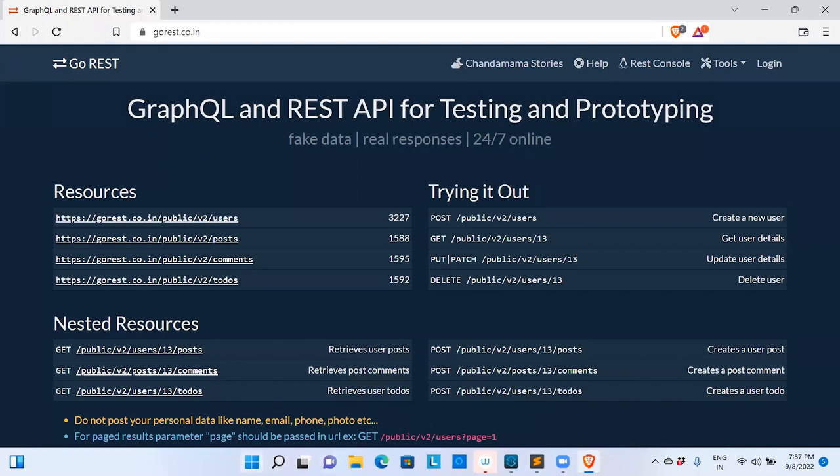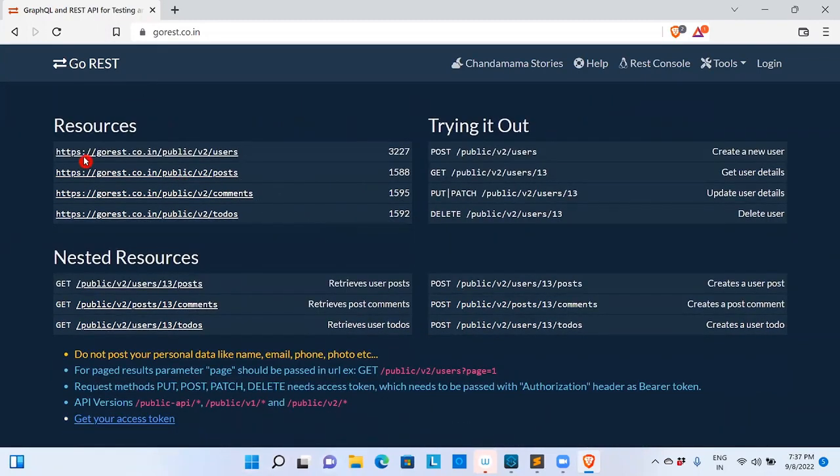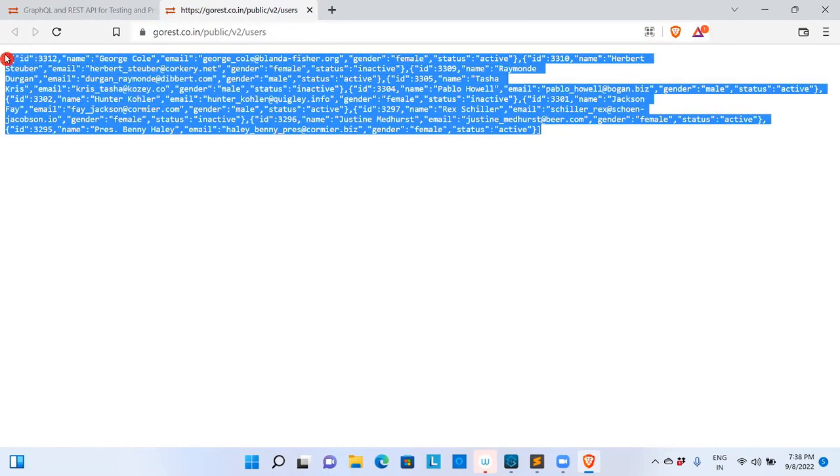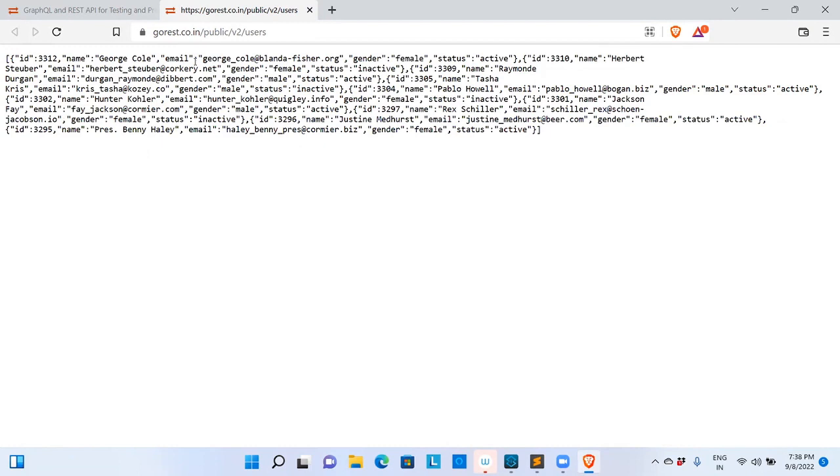First, we will run this API. For example, the website is GoRest.co.in. Now you can see I'm clicking on this API. Let's see what happened. This is your REST API call. Whenever I hit this API, it automatically gives all the information regarding your users. So this is the intention of this API.